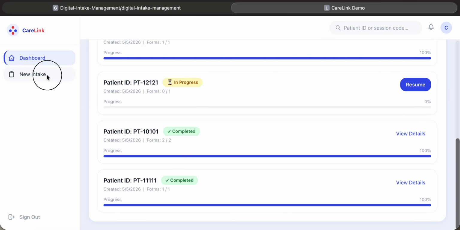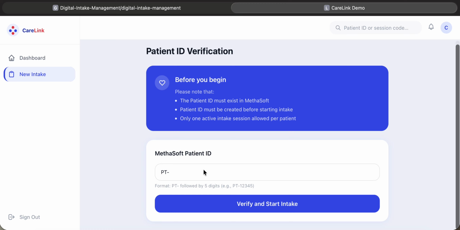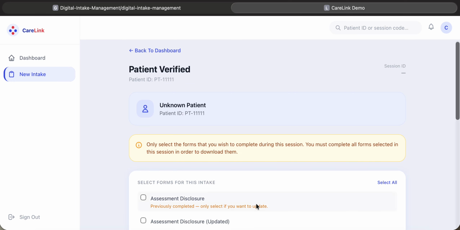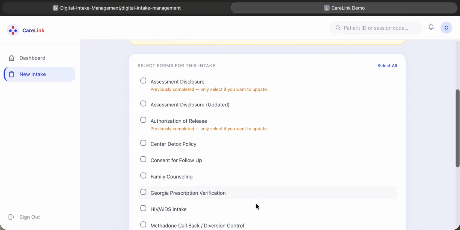Let me start with the new intake. So first step is to verify the patient ID. And in this case, we'll use a valid patient ID like 11111. And it only accepts IDs that have been pre-registered by the admin. So this ensures that there are no phantom records.